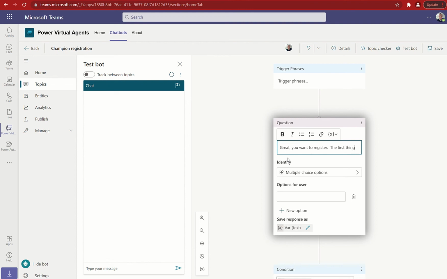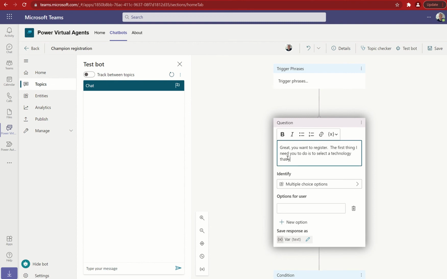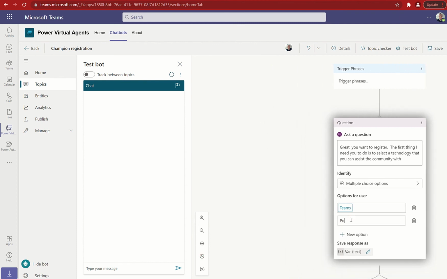Thing, obviously there are probably 100 ways of designing this conversation, but bear with me. The first thing I need you to do is to select technology that you can assist the community with? Multiple choice. Now, I mean, we'll stick to one technology. So let's have Teams. We'll add in Power Apps. We'll add in Power Automate.